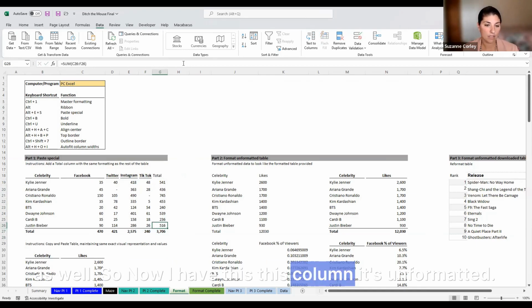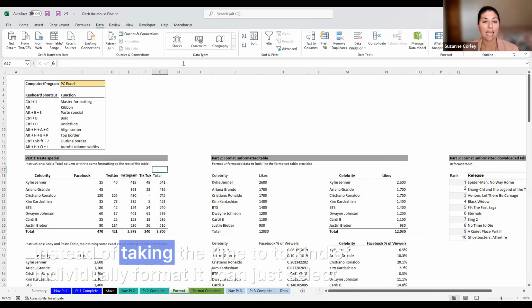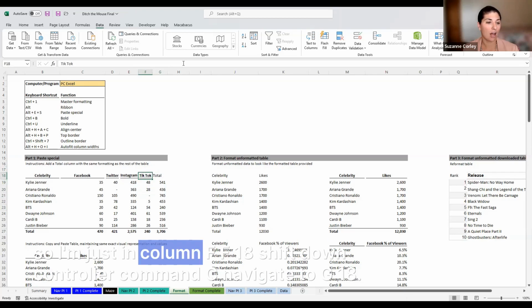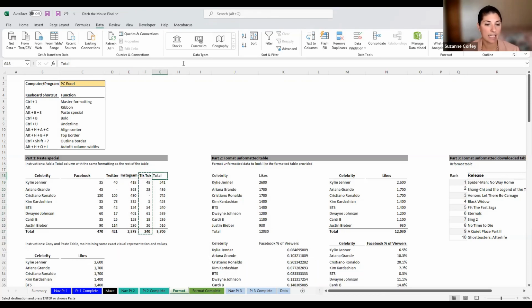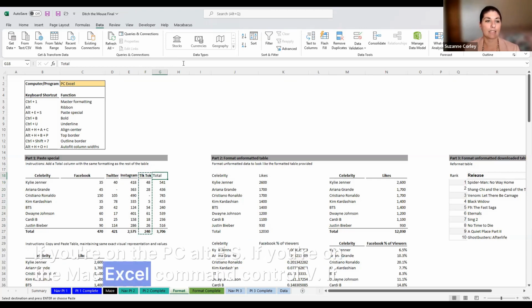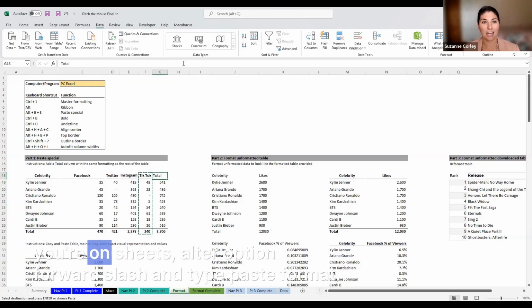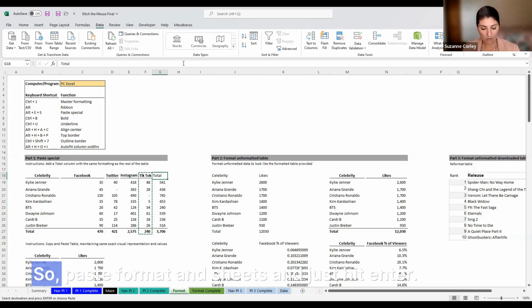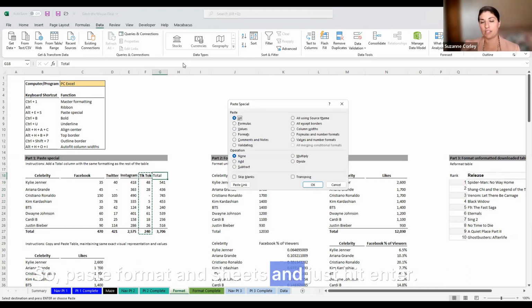So now I have this column, it's unformatted. Instead of taking the time to individually format it, I can just select. So I'm just in column F18, Shift down, Control or Command C, navigate to G18. If you're on the PC, Alt ES. If you're on the Mac, Excel, Command Control V. If you're on Sheets, Alt or Option / and type paste format. So paste format in Sheets and just hit enter.